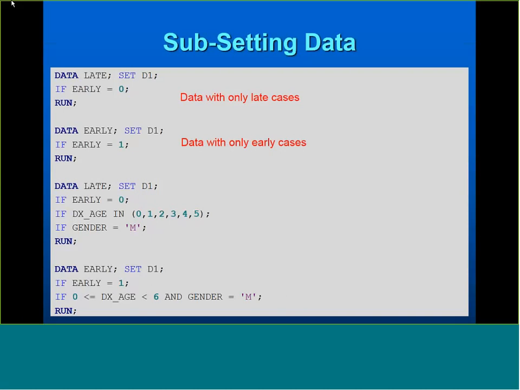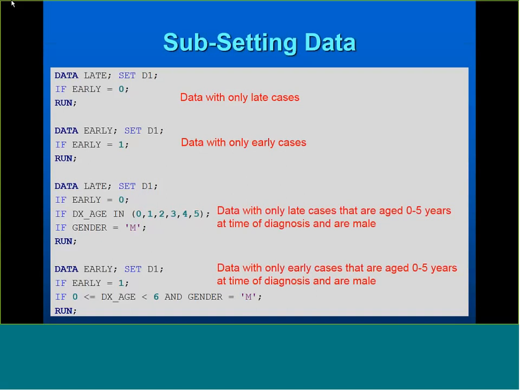So here in the if statement, it's saying where the diagnosis age is greater than or equal to 0, but less than 6. So that would be equivalent to 5, and that gender equals M. So they're just different ways of coding the same thing. So in the second late data set, you would end up with cases who are only age 0 to 5 at the time of diagnosis and are male, and in the early data set it would be exactly the same, except they would be the early cases.